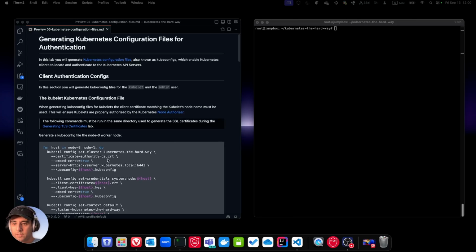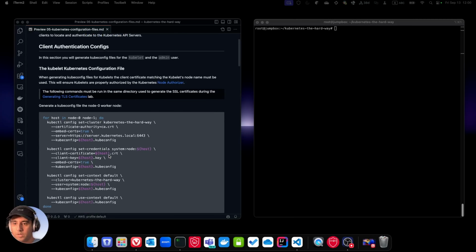We generated the certificates and keys for different components in the previous section, and now we want to create kubeconfig files for different components, for nodes, kube-proxy, and so on. These config files are used by the corresponding components to talk to the Kubernetes API server. In each kubeconfig, you're going to have an attribute for the CA certificate, the certificate authority, and the address of the API server.